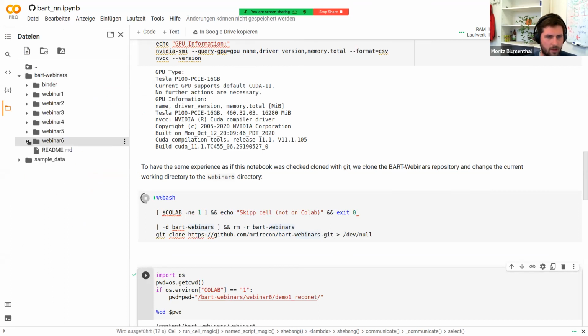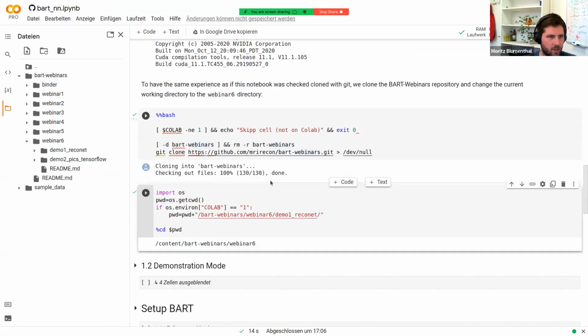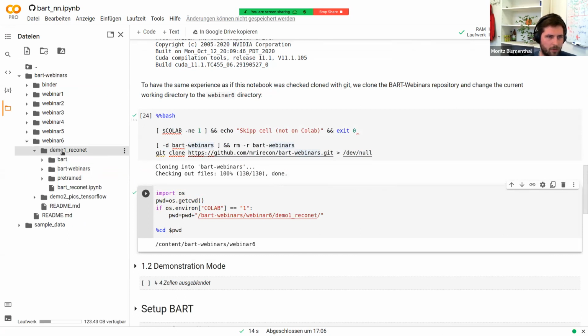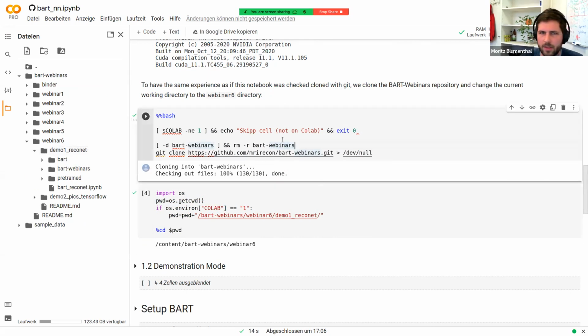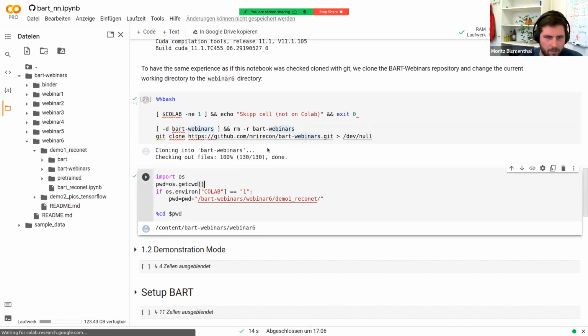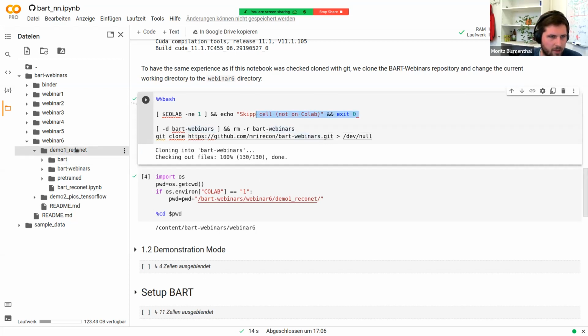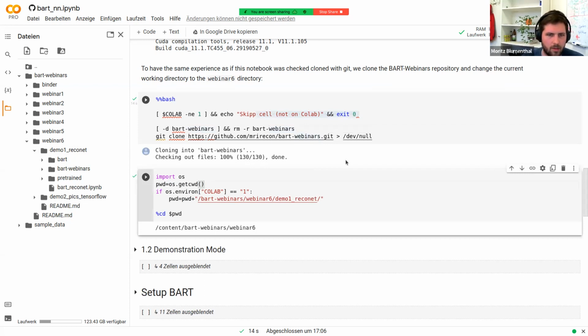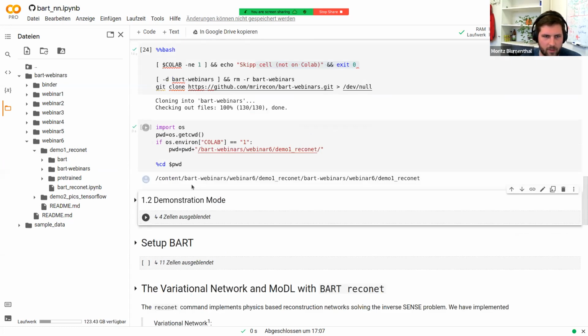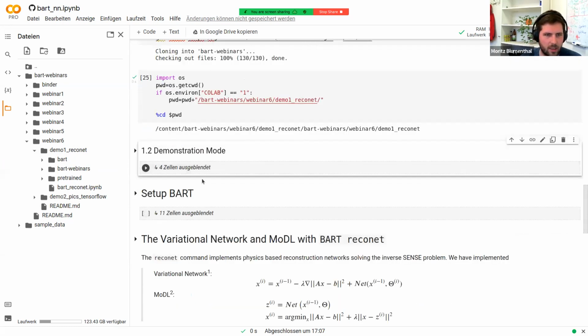So when that's done now, we are in that demo1 reconet directory, which for some reason already contains BART. I assume that is because I did not fully reset my environment. But okay, so we checked out. We are now at the current working directory. We are in the webinar 6 directory of the GitHub. You could just check out. So that's just the setup for Google Colab.